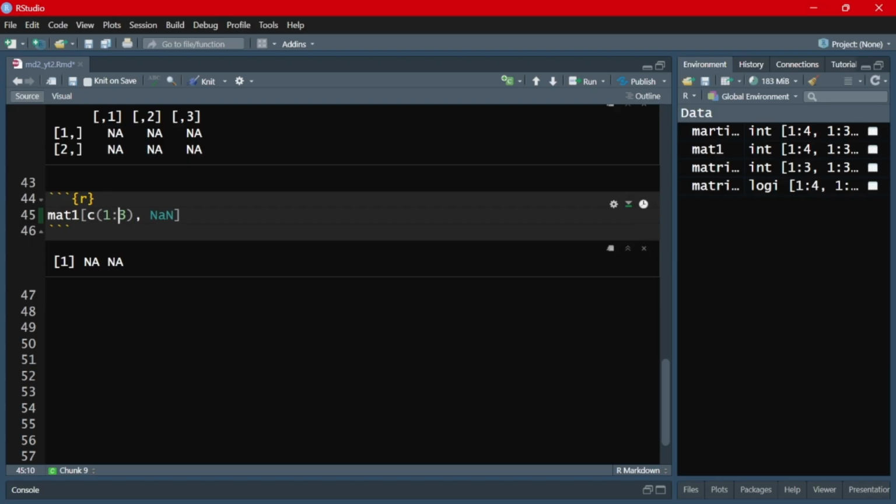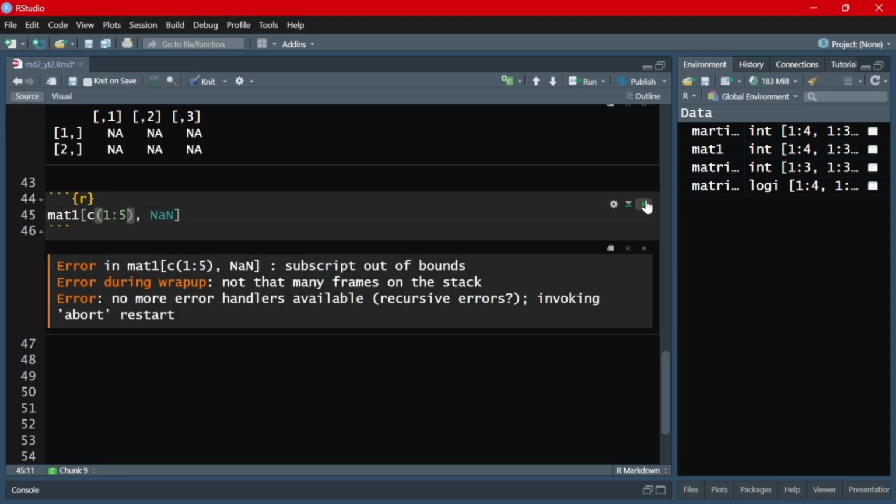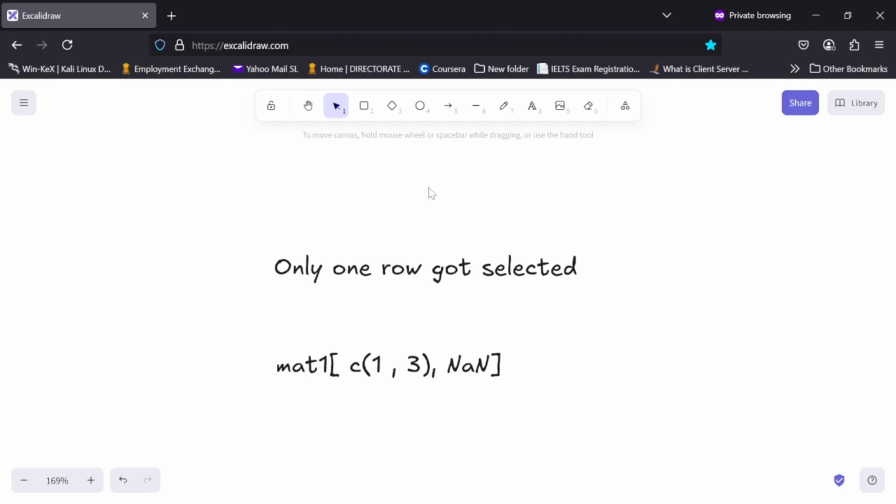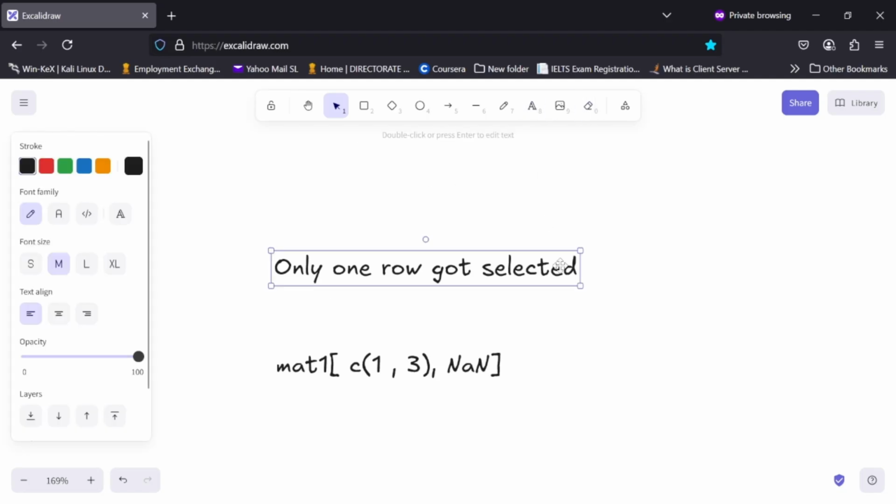Let's run it and see. Yes. So if I give here 4, I will probably get 4 NAs, and 5 is out of bound. Let's see what the output will be in this case. If it is out of bound, there will be an error. But if I give 4, I get 4 NAs here. So what I can infer from here is really important.